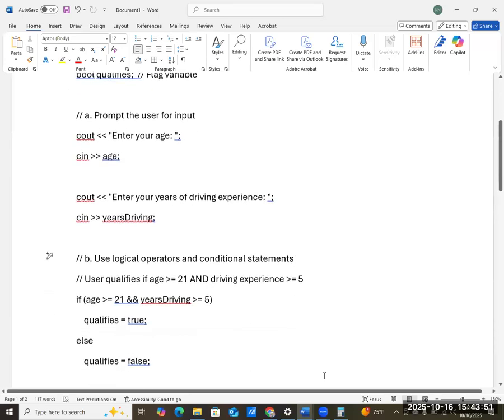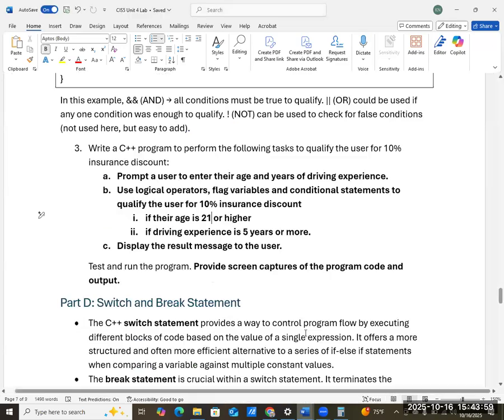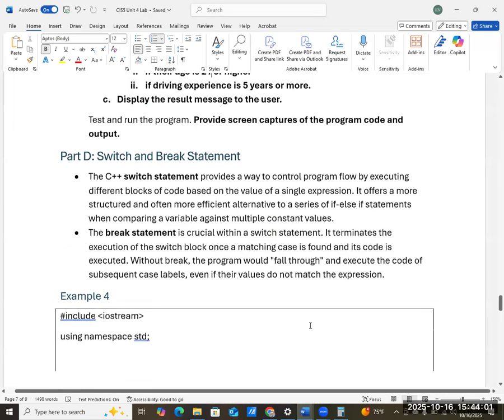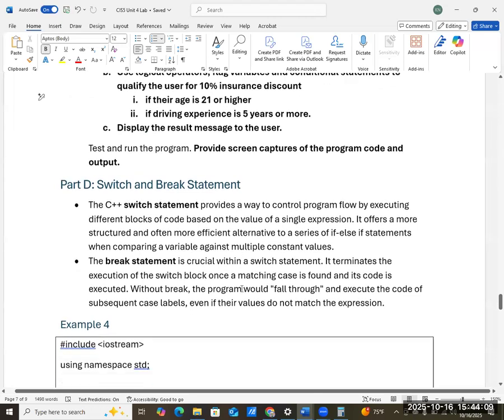Okay, are we okay with exercise 3? Now we're gonna do the last one, right? Let's talk about that. So test and run your program. This one is a little bit more lengthy, but it's cool because now you're gonna be able to do some kind of menu option.